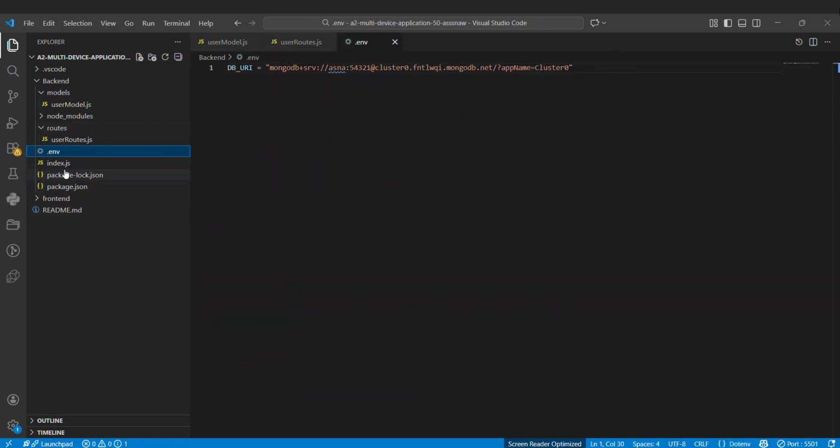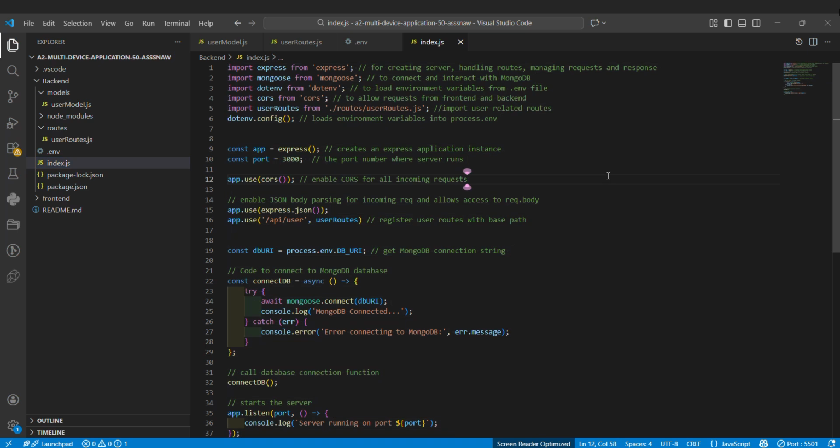And then next is index.js. I imported a few libraries here. The first one is Express, for creating the server, handling routes, etc. Mongoose to connect and interact with MongoDB, and dotenv to load environment variables from a .env file, and then cors to allow requests between frontend and backend. User routes is to import user related routes, and dotenv loads the environment variables into process.env.